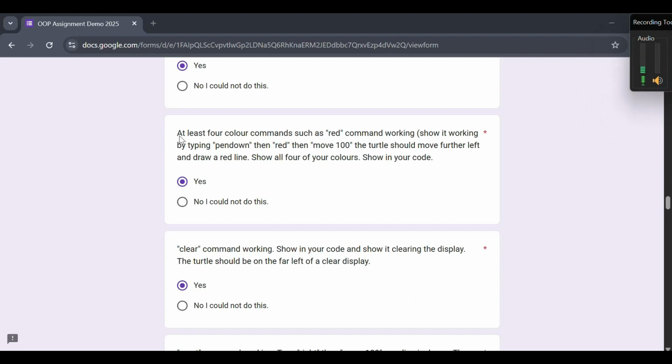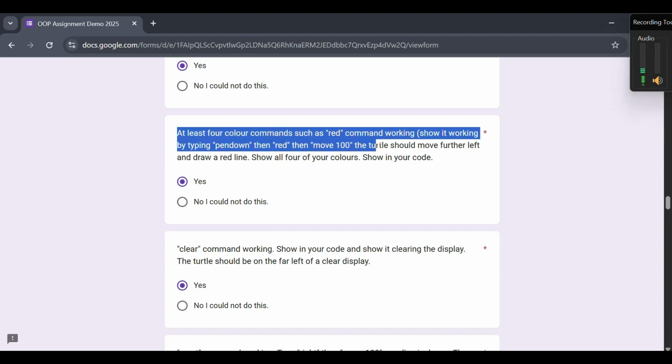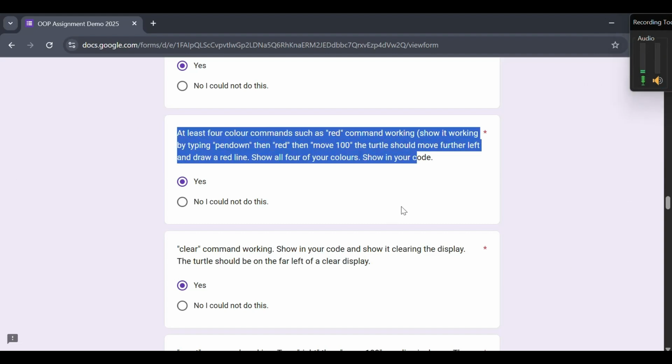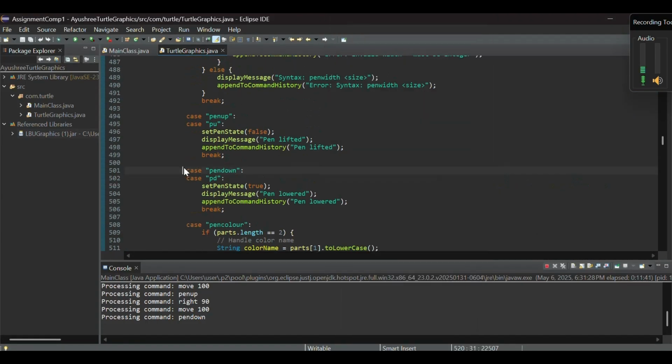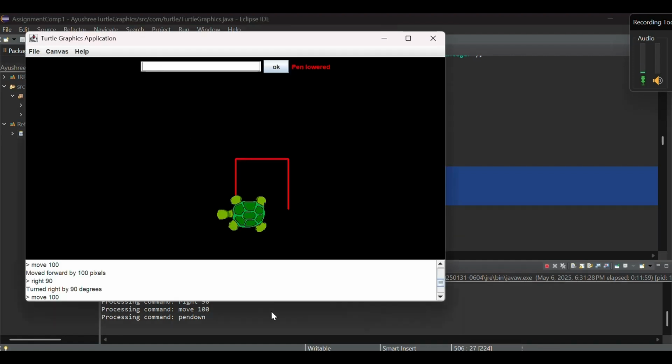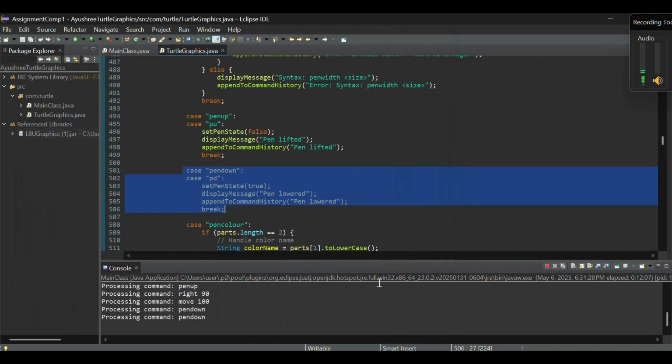So the next requirement is at least 4 color commands, such as the red command working, in pen down and red. Let me show you the code for pen down. So this is the code for pen down. If the user types pen down or PD, it sets the pen state to true and displays the message pen lowered, and appends pen lowered to the command history. So it's saying pen lowered, over in the command history too. So the pen is lowered right now.